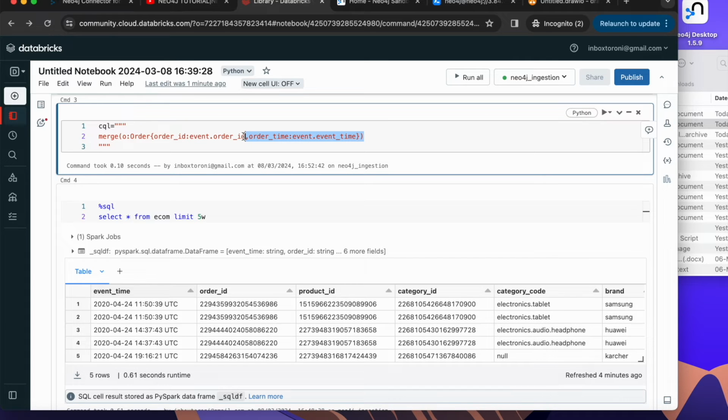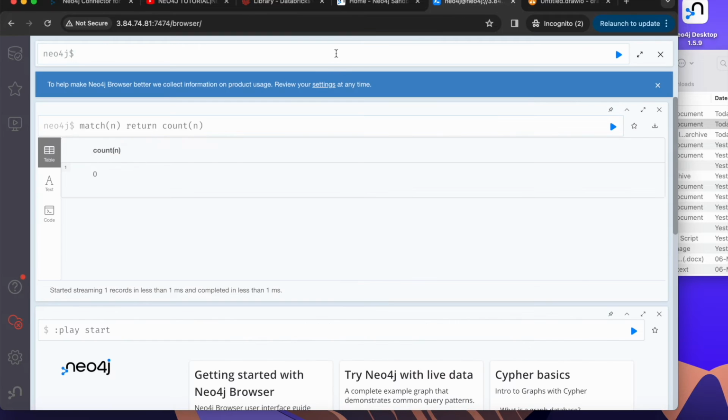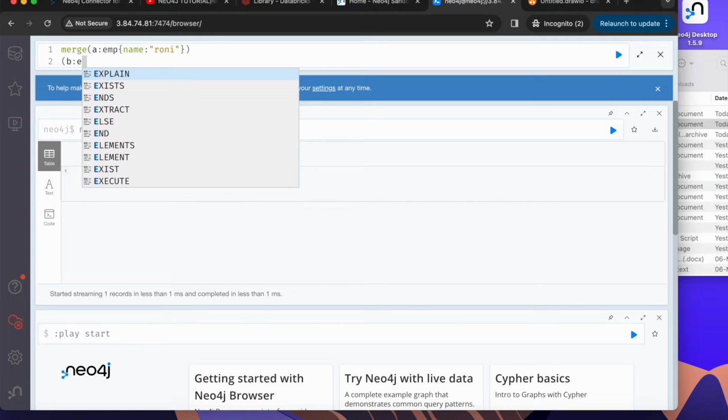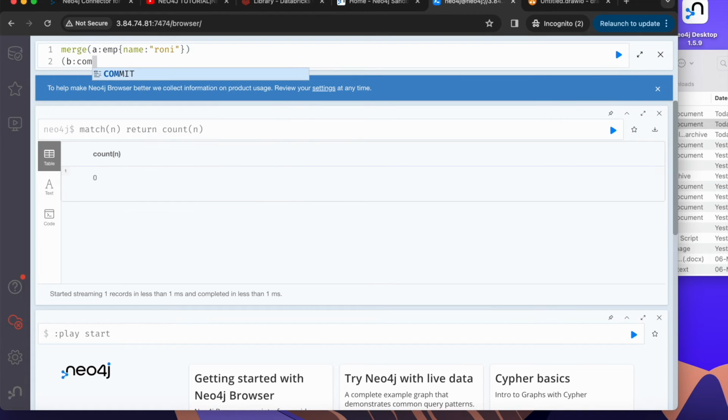First I'll run this query somewhere and show you, and then we'll understand how merge works. So maybe I can just write merge a employee, let's say name Ronnie, and then another, like b, let's say company, something like that, and name equals FB.